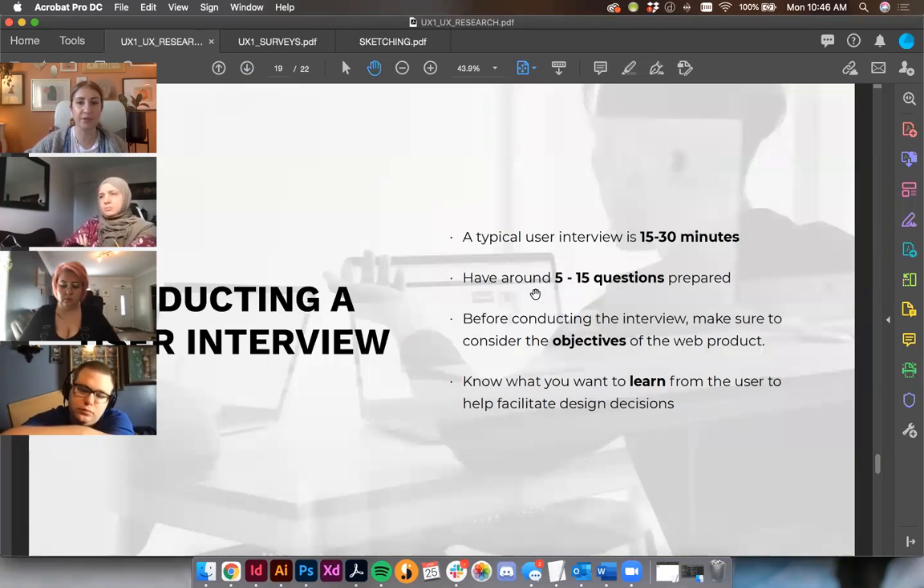Conducting a user interview: it's usually about 15 to 30 minutes, with about 5 to 15 questions prepared. You don't want to go too far because people just tend to give lame answers when you go more than that. Before conducting the interview, make sure to consider the objectives of the web product and know what you want to learn from the user to help facilitate design decisions.